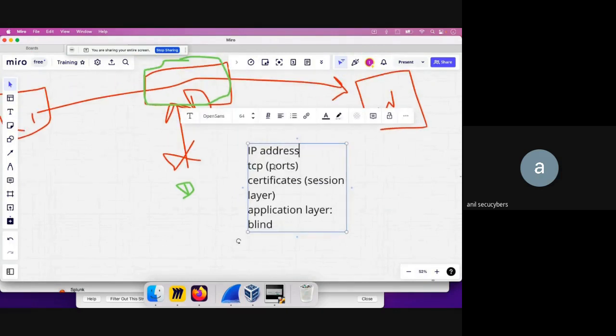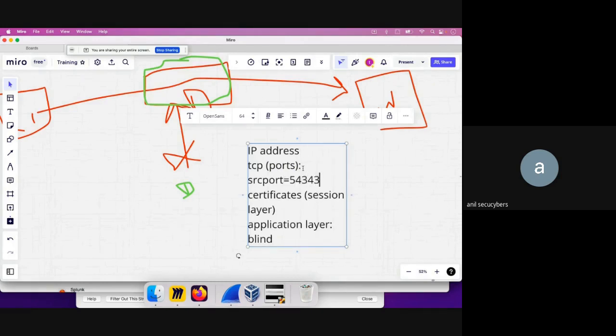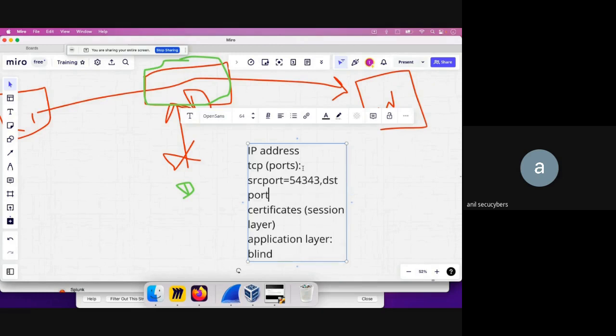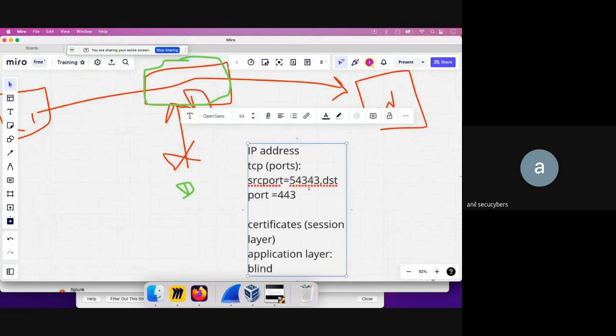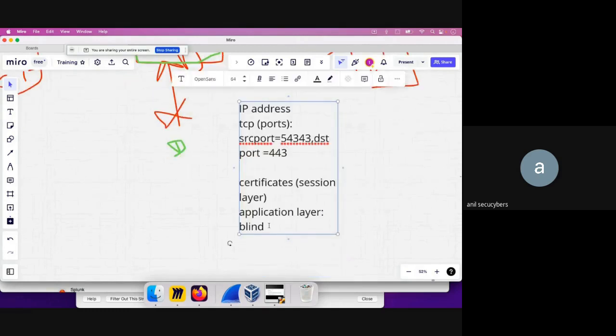The port number. Let's say the client is visiting Facebook over HTTPS, so the port numbers we can see. The source port would be something like 5, something like that, and the destination port will be something like 443. So this is something we'll look at. The certificate also we can see in plain text, and this is something we can look at.